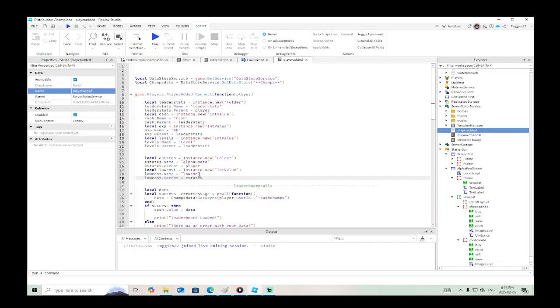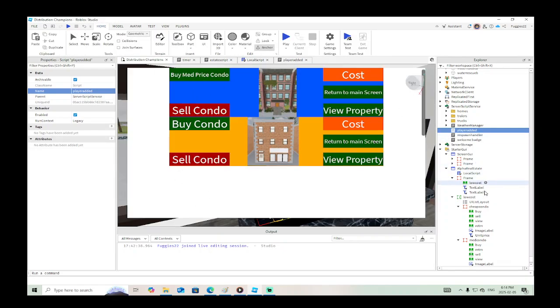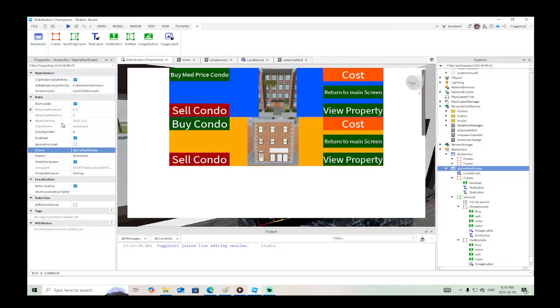Right, so we're going to put it inside the estates folder. It's as simple as that. So then you can create any other folder you want. You can create any other integer you want. That's it. So we can just test what we just did there without having to test anything else.